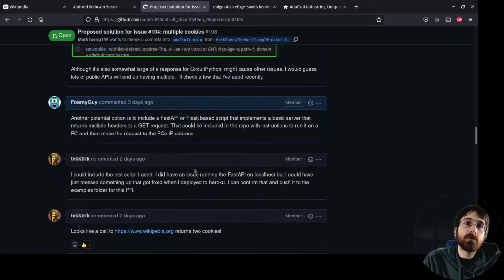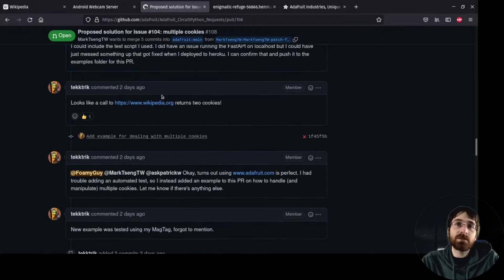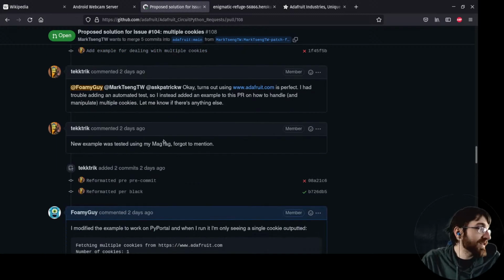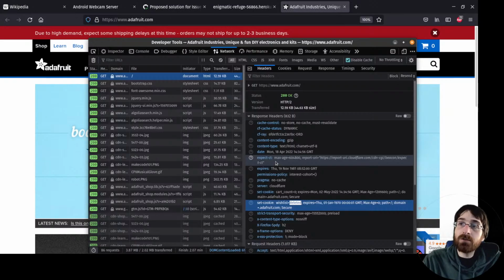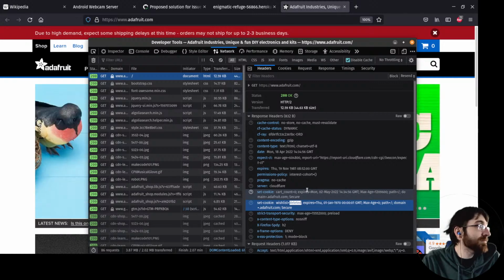However, we're almost caught up. You're almost caught up to where I'm at, I should say, which is that I was trying to test this out with Adafruit, and I'm getting a weird sort of behavior where when I send the request from the PC inside of Firefox right here, you can see I'm getting the 2 set cookies. So we do see 2 cookies here.